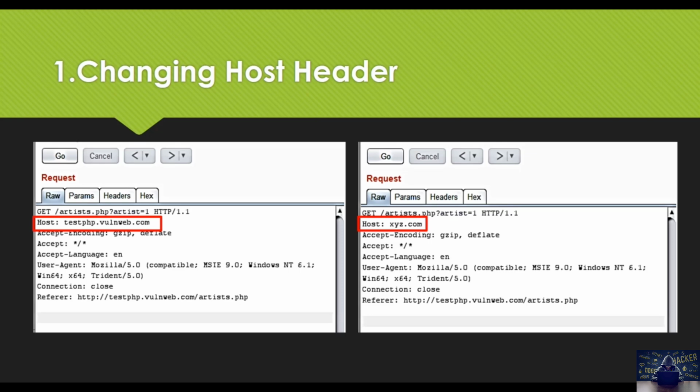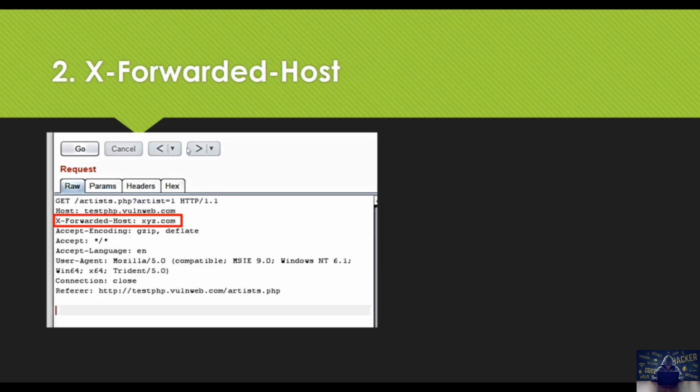In that case, we use the second method, and that is adding X-Forwarded-Host. In this case, what we do is add X-Forwarded-Host and write the name of the website like this. And if it gets redirected and shows the redirection response on the browser, then in that case we can say this method has been successfully executed. But if the web browser is unable to show the redirection, then in that case host header injection has not been implemented.